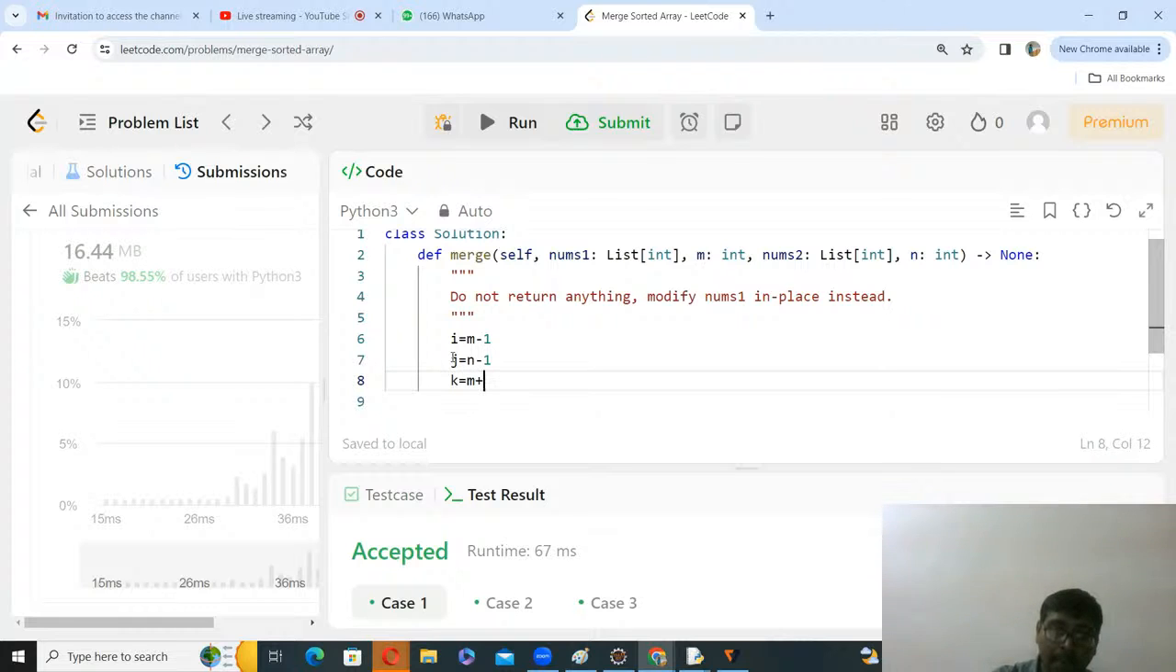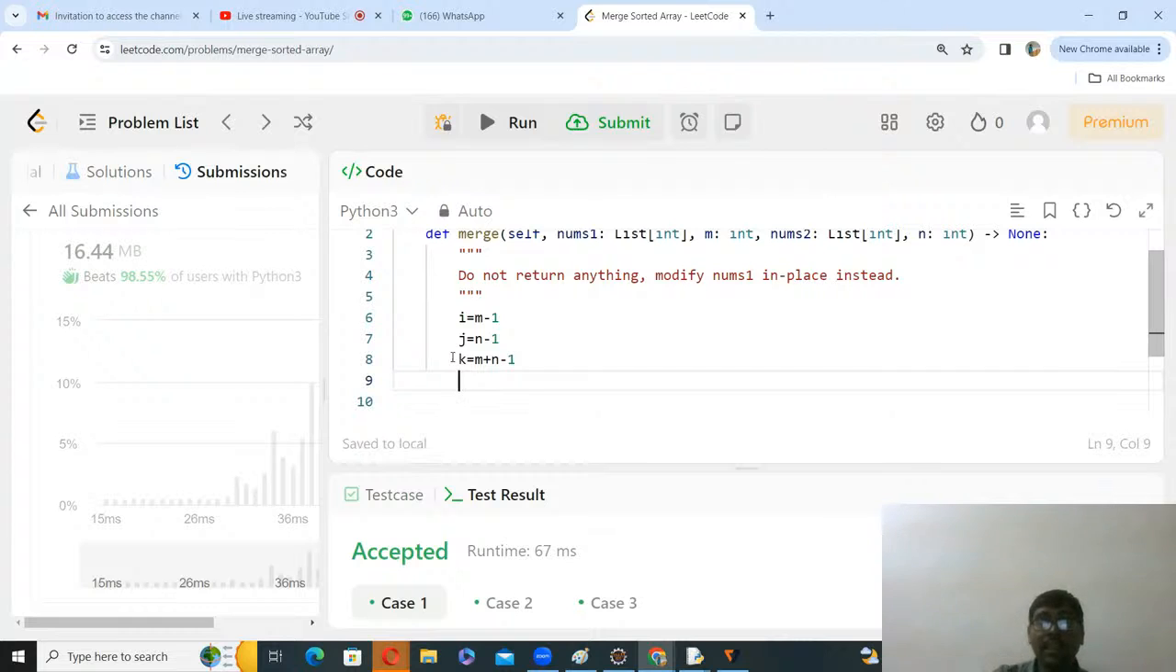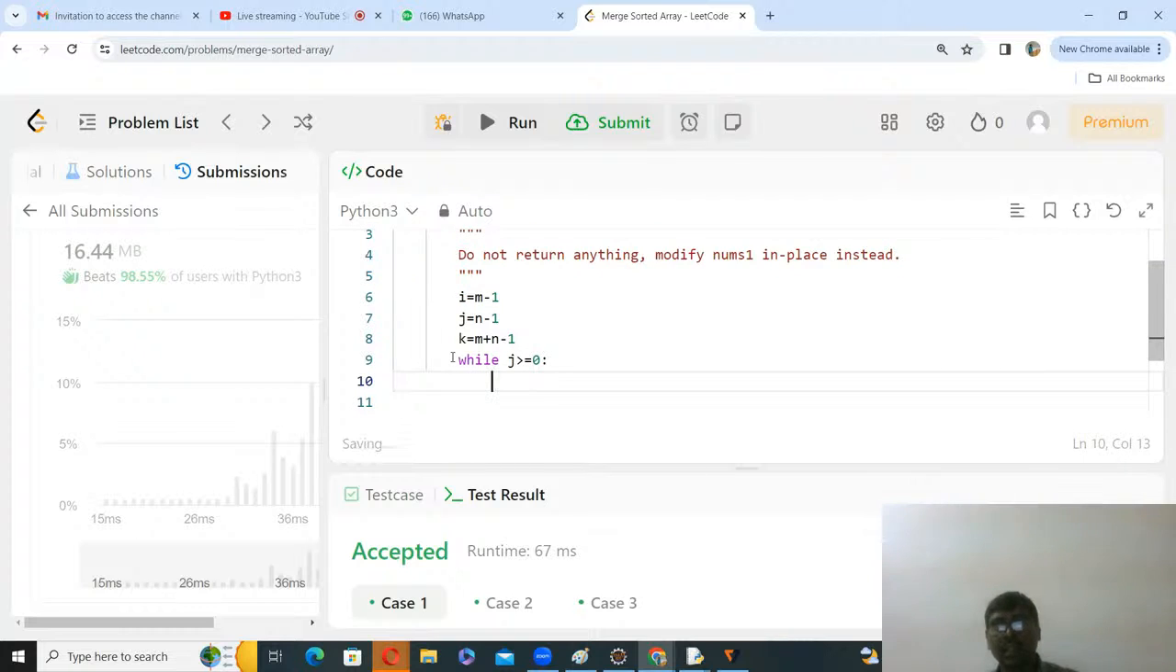How we are getting it: m plus n minus 1. Now three variables. We are repeating a loop until how many number of times? Very simple. Until n, list 2. List 2 contains three elements. The loop is repeated three times. That is, you need to place all the three elements. Yes or no? That is the reason while j greater than or equal to 0, then only I am repeating the loop. And at the same time, I greater than or equal to 0, and.